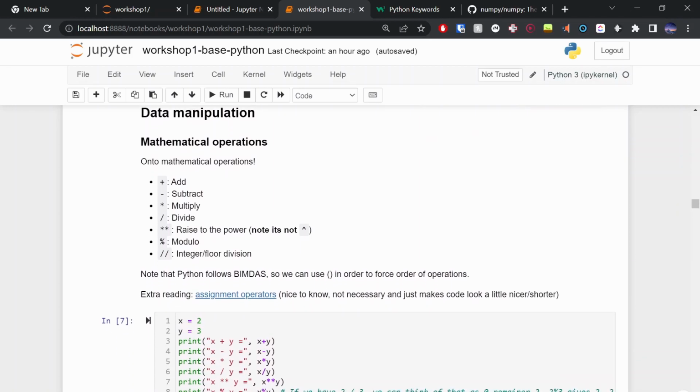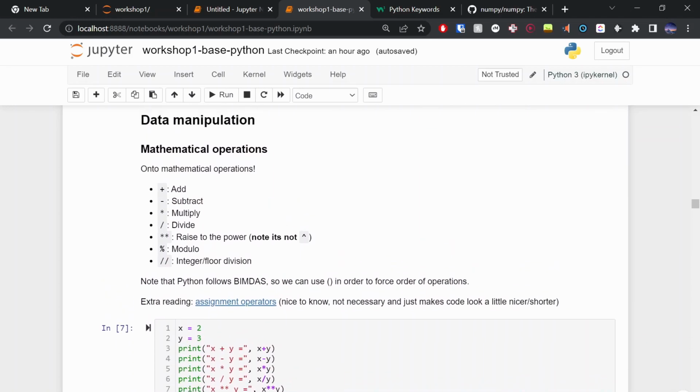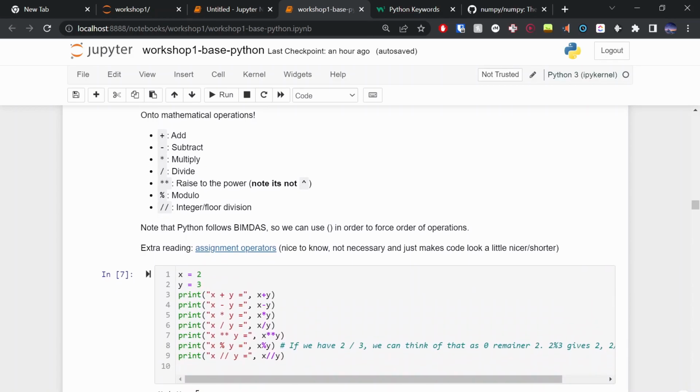Cool. Data manipulation. How do we manipulate data? We've just covered how to store data. How do we manipulate it? There's a bunch of mathematical operations we can do. I'll let you read that. But just a note that we do not use a caret symbol for to the power. It's a bit of a stumbling block for a lot of people, including me, when I first started out. It's double asterisk. So if you want to do 2 to the power of 2, you have to do 2 asterisk asterisk 2, okay?